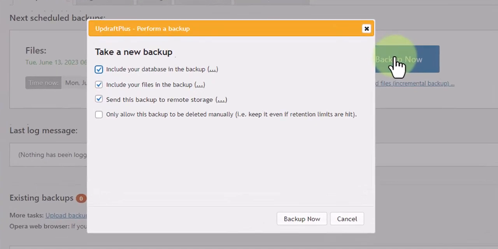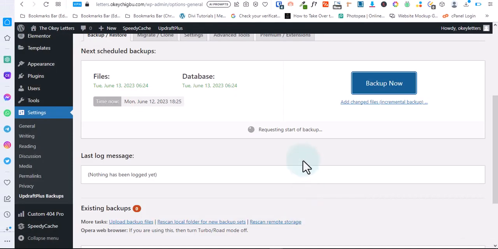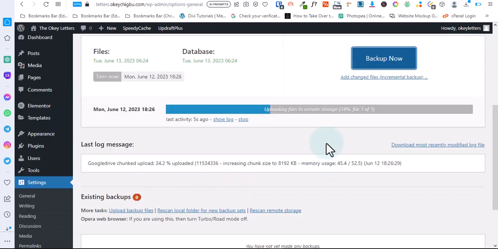Now it will give you this option to choose what to include in backup. The default settings are right, so you just click on backup and allow it to back up. How long it takes to finish depends on the size of your website. If your website has a lot of content, it's going to take a while to finish. But because this website is new and the content on it is not much, it won't take long.